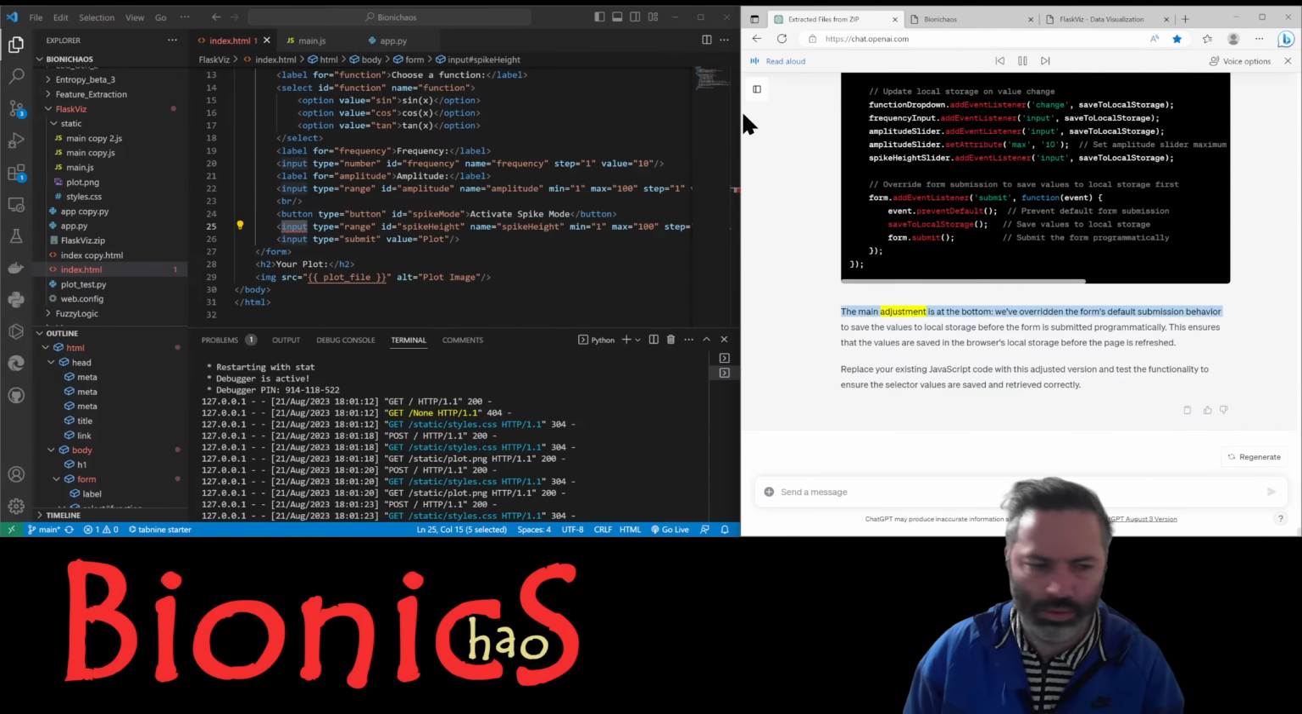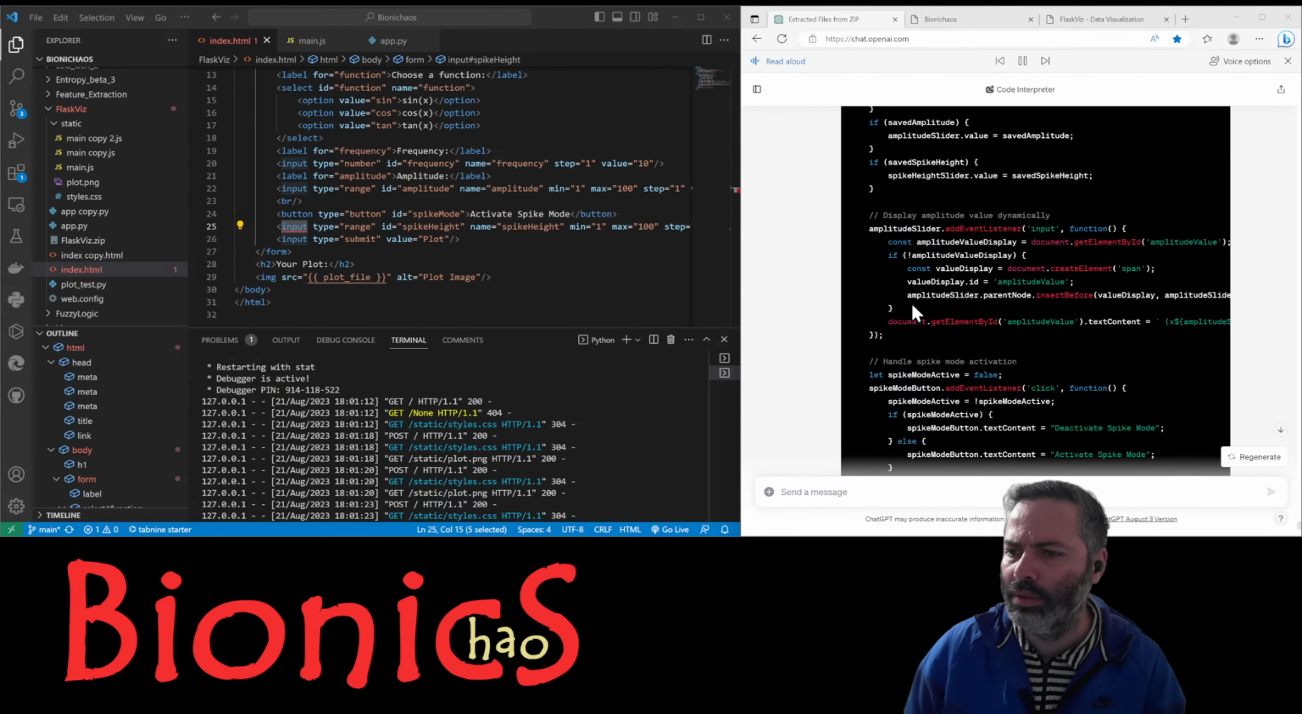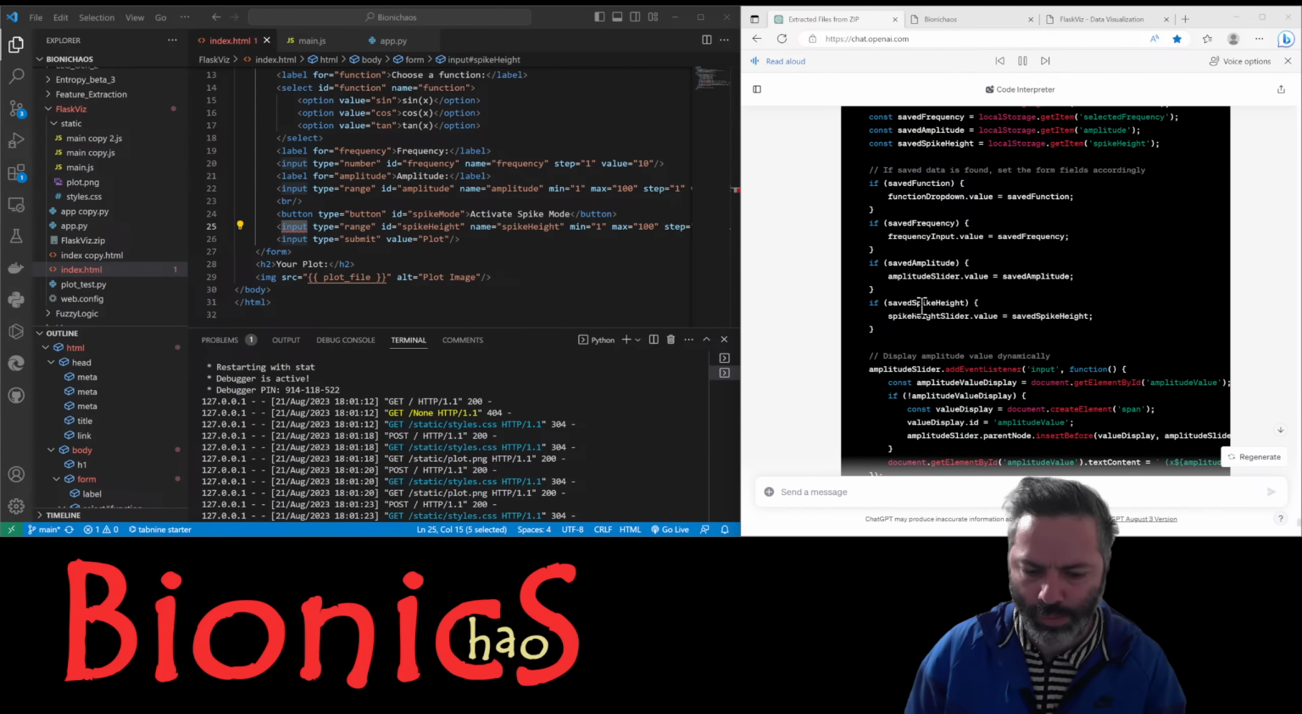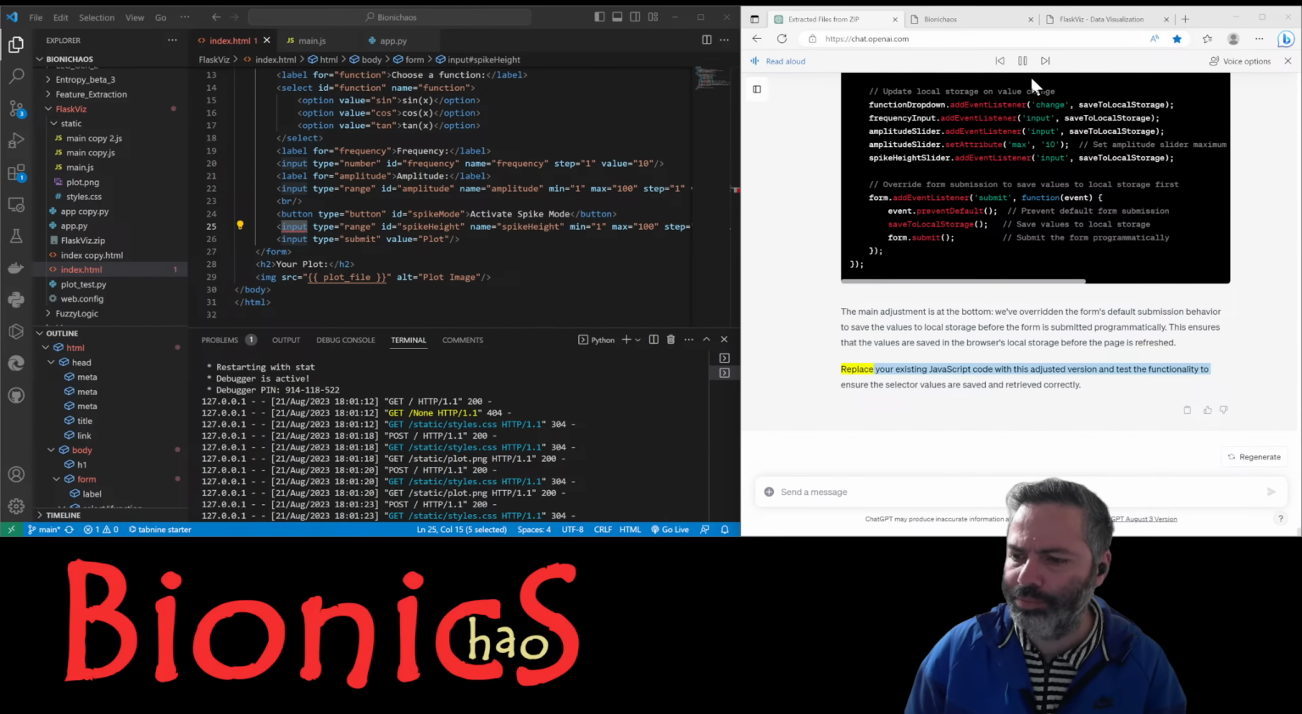The main adjustment is at the bottom. We've overridden the form's default submission behavior to save the values to local storage before the form is submitted programmatically. This ensures that the values are saved in the browser's local storage before the page is refreshed. Replace your existing JavaScript code with this adjusted version and test the functionality to ensure the selector values are saved and retrieved correctly.